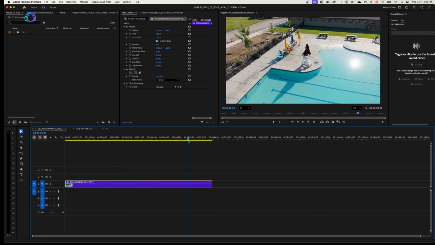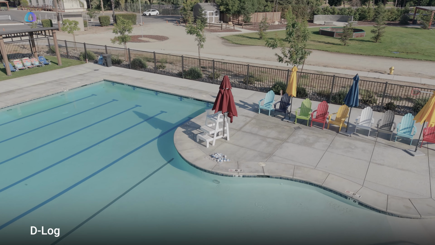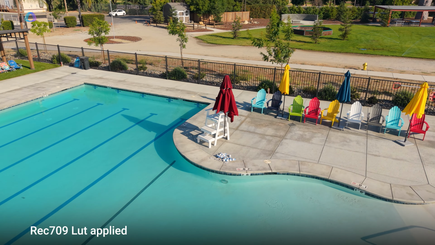Back on my MacBook Pro, I imported the video into Adobe Premiere. I applied a D-Log to Rec. 709 LUT to add contrast and saturation.